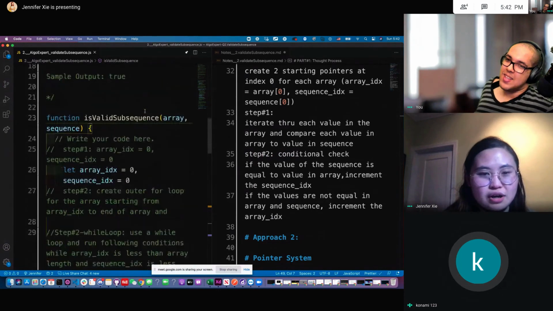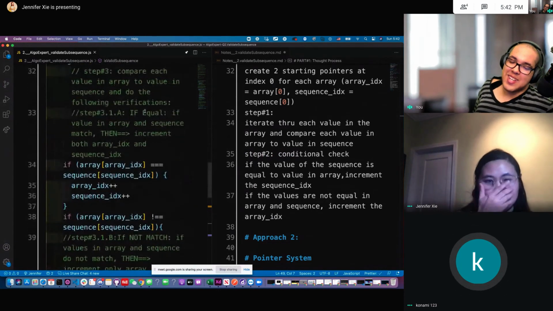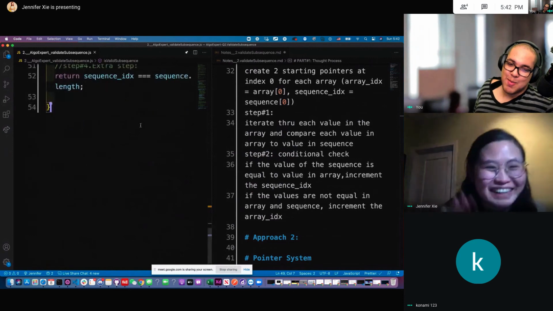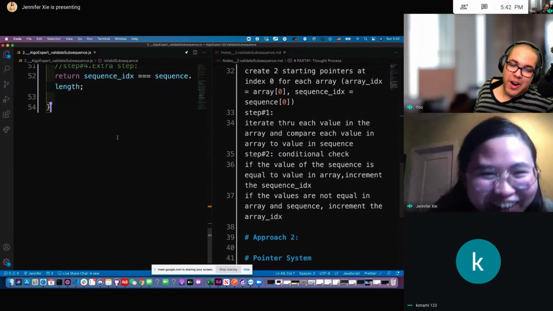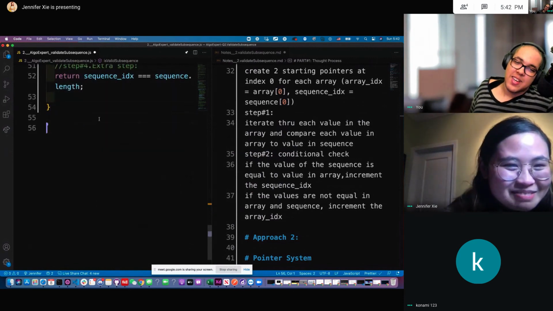Oh, do you want to talk about the time complexity? That's what I was gonna ask. Last thing is, what's the time and space complexity in relation to this function?